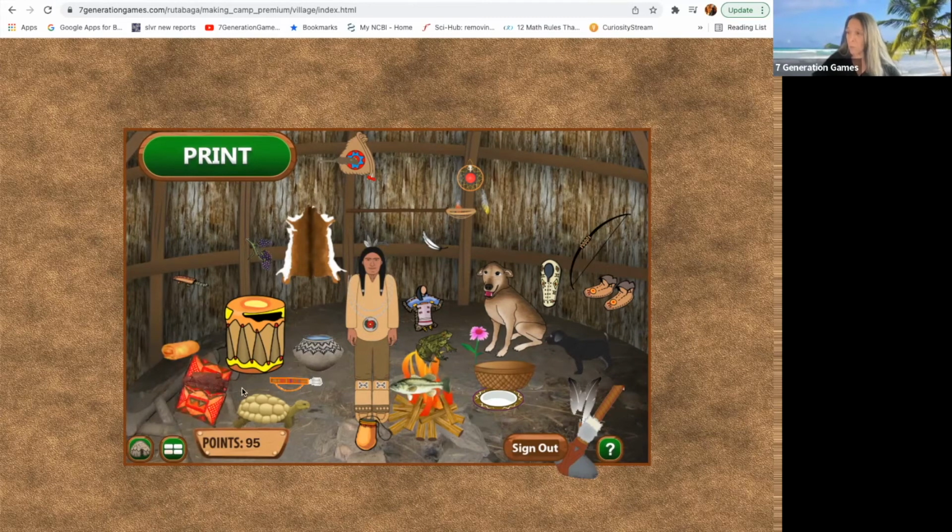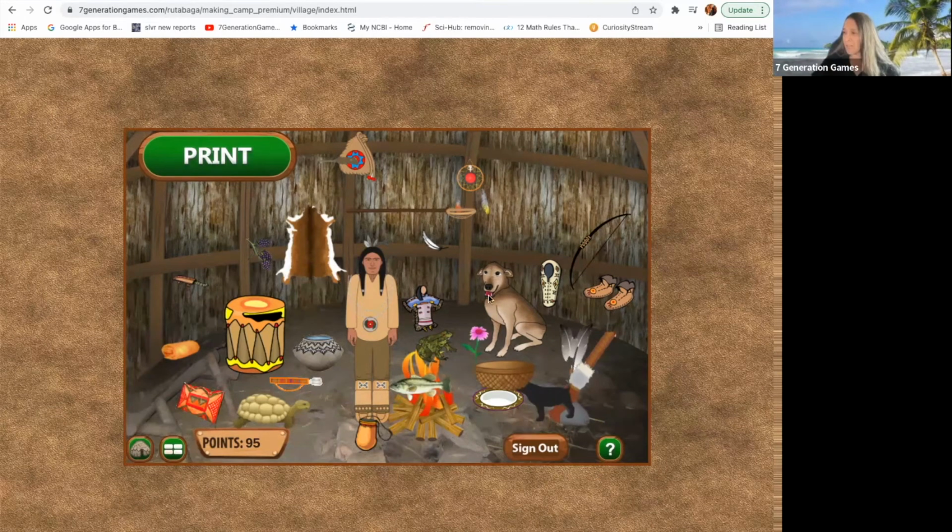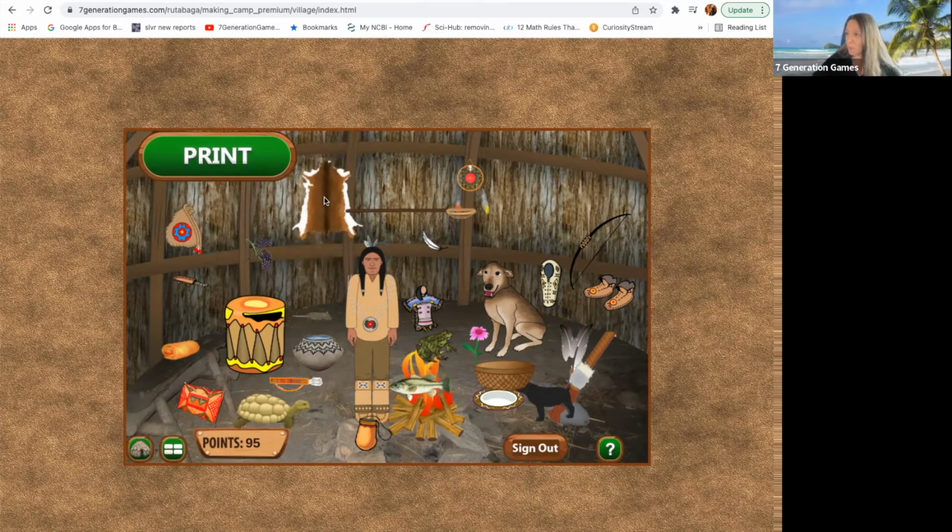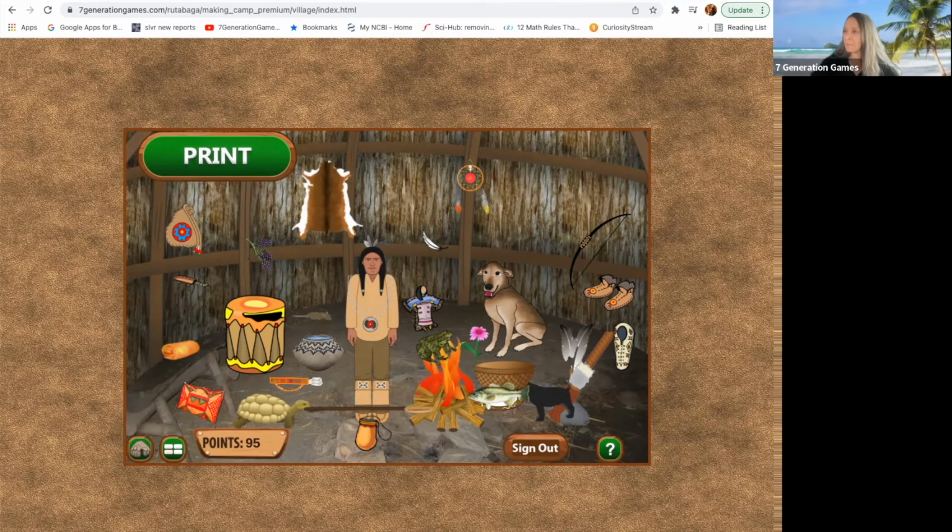And they can move them around. This is one of the things students like to do. Once they have earned all of these items, getting points from the different games, they can decorate things however they want. They can move things around. Oh, this is a mouse. If I click on it, it's kind of a creepy mouse, but okay. So that's one of the things that you could do with Making Camp. They can print out their teepee, wigwam, whatever it is that they have in this particular game. In this one, it's a wigwam. They can move it around. They can decorate things.